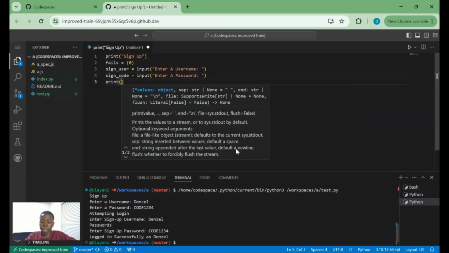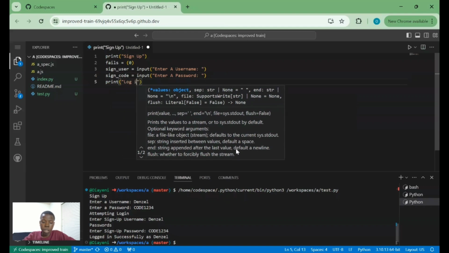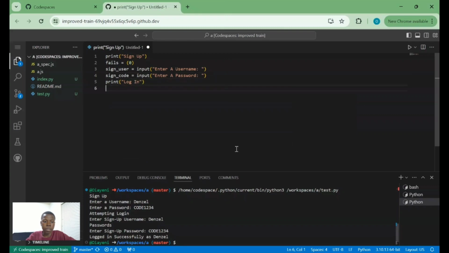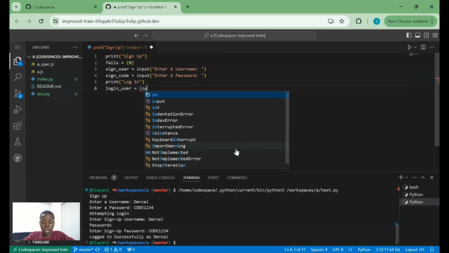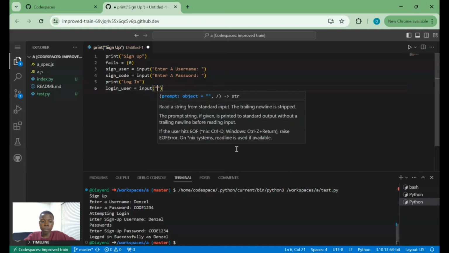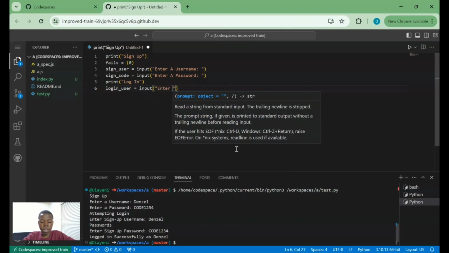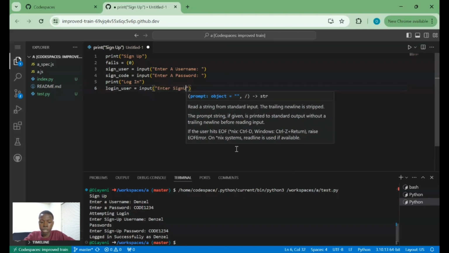After that, you print login. Then you do login underscore user equals to input, enter sign up username.